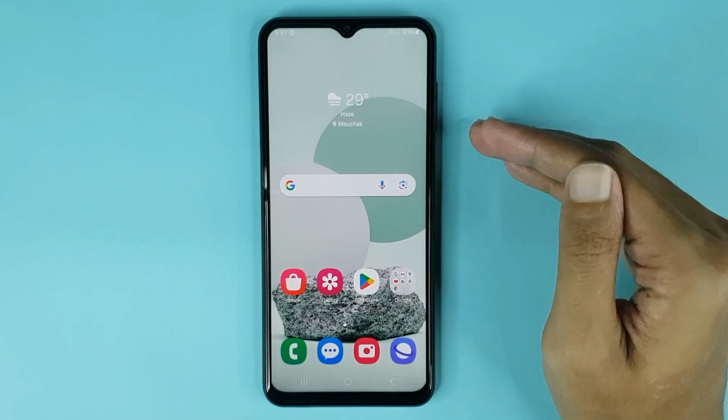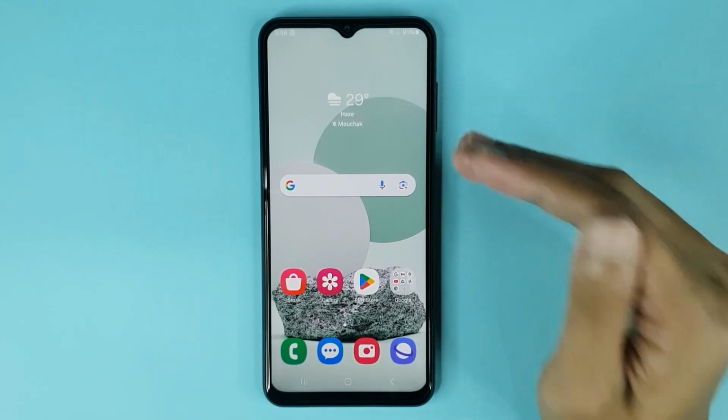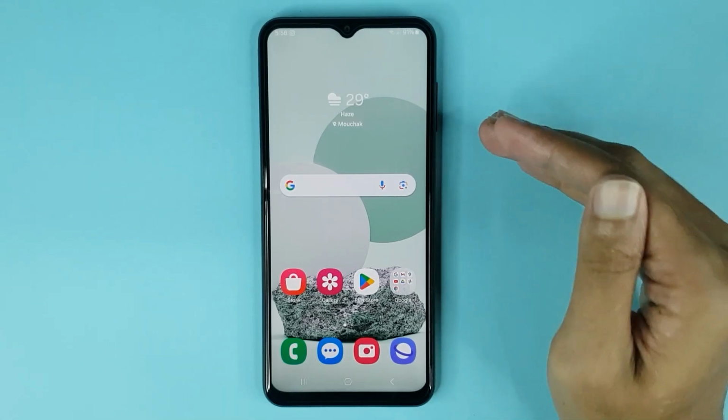In today's video I am going to show you how to change app icon in your Android phone. You cannot change your app icon properly using any third-party apps. So if you want to change your app icon, then you have to change your theme.